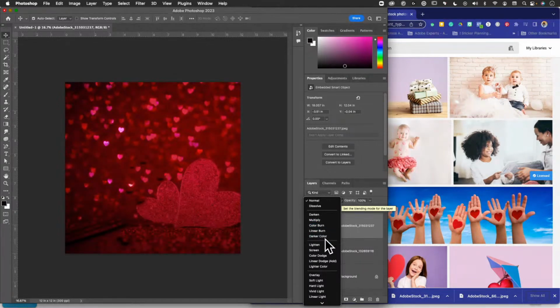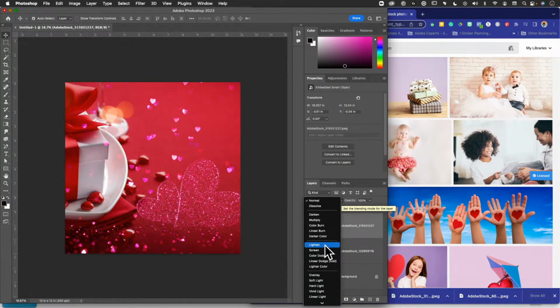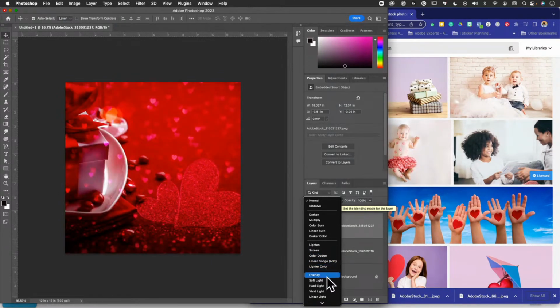But I'm going to go through, and what I'm looking for is this type of interaction that I'm having right here, which is where the background photo, that top photo, blends in with the bottom photo to make magic, right? So I like lighten. Let's keep going. This is how it would look inside of Express with green. But I'm just going through the different blend modes.